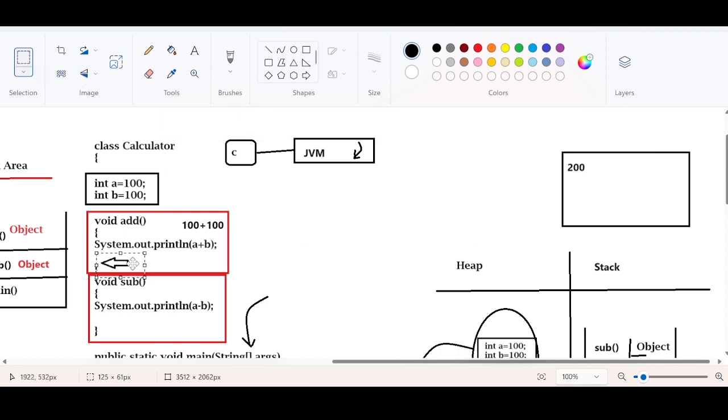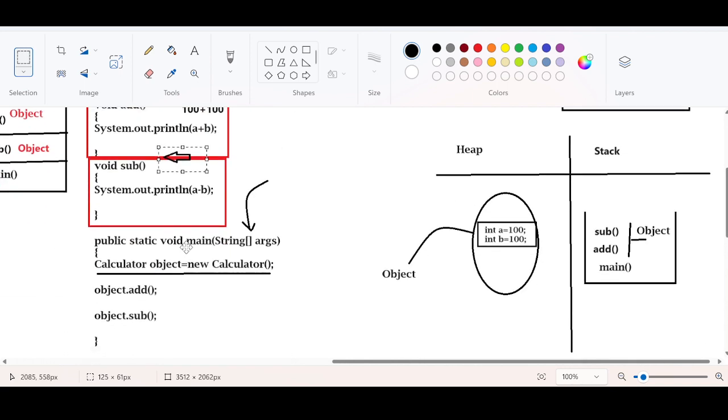After this, there are no lines to be executed. This method is done. The control has completed executing this method because all the instructions inside this method block are completed. It has to come back and proceed to the next line, the sub method. Now the control will be transferred to the sub method. Execute all the instructions inside it. Only one instruction is there, which is A minus B.